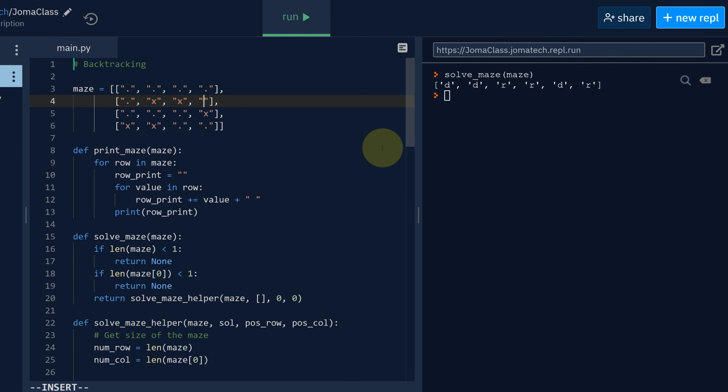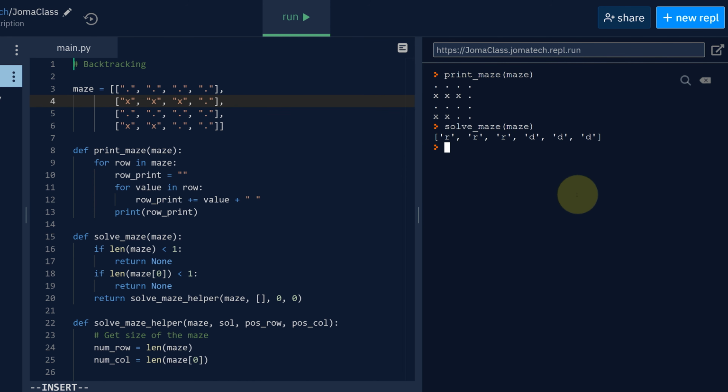Let's try something different. Let's add dots here, and then close off the downside. All right. So now your maze looks like this. And if we solve the maze, then I think it's going to give us R, R, R, D, D, D. Yep, that's it. We got R, R, R, D, D, D. All right, perfect. So we were able to solve this backtracking problem by using recursion.